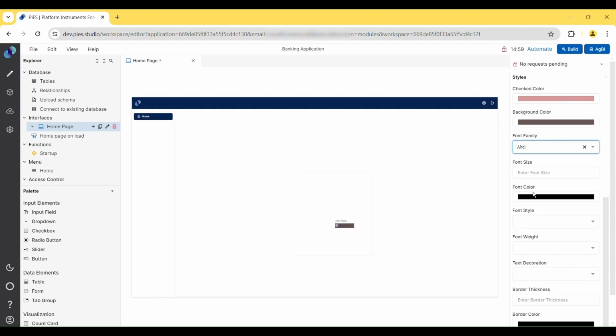Under font family, you can choose desired font for label and checkbox text. You can change font size by manually entering a value here. Click on font color field to change the default black font color. You can change font to italic from this field, and can change from normal font to bold here. Under text decoration, you can underline the label and checkbox text.